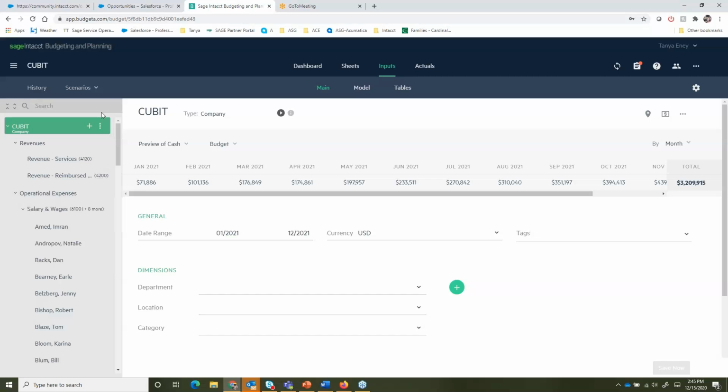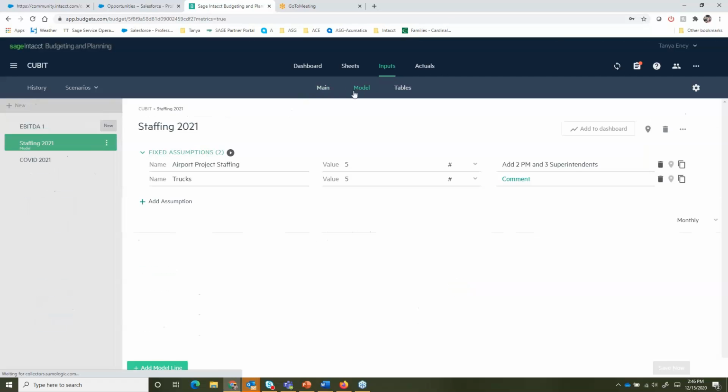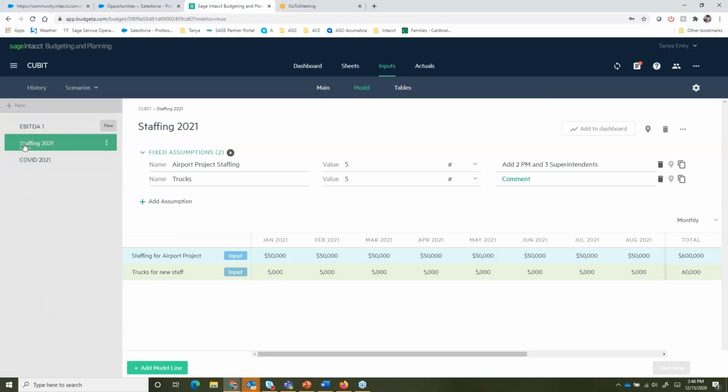Now, once I've built in my data, once I've shared this information with my colleagues so that they can make changes and revisions, I may choose to create some different models or scenarios. And so I can model in different situations.